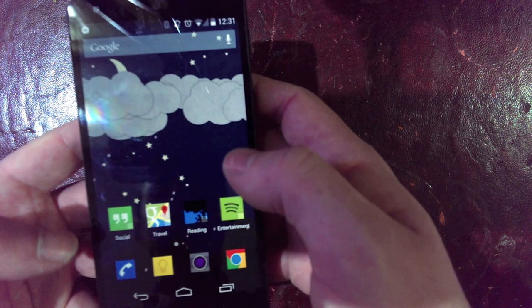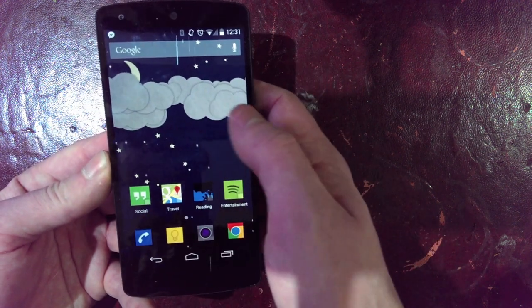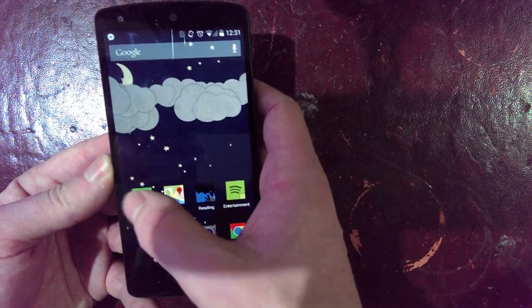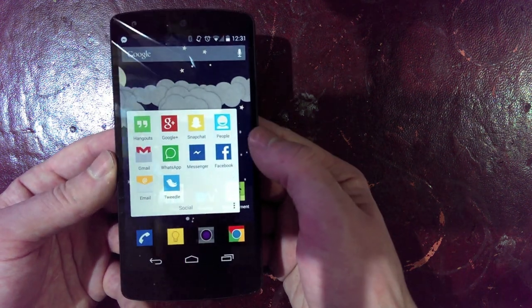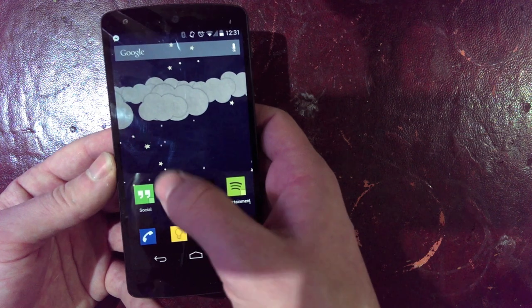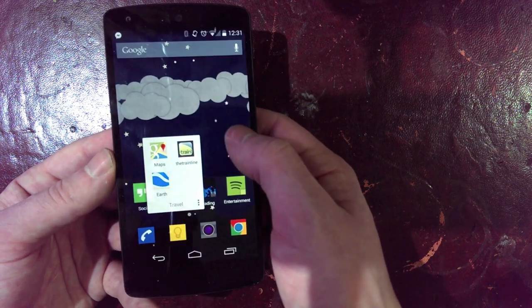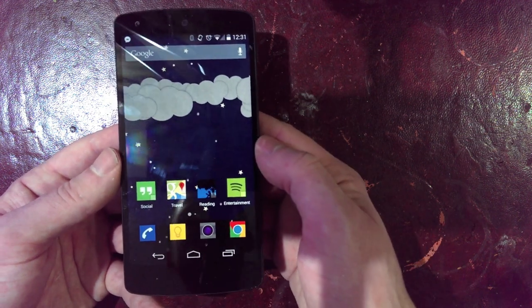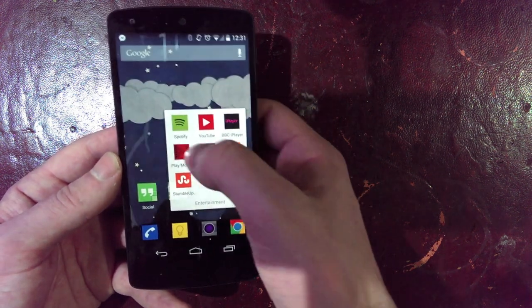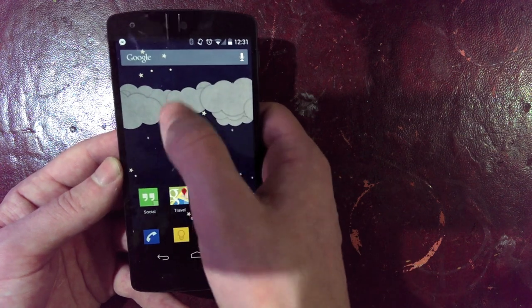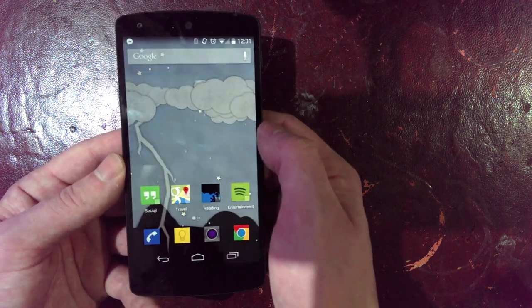The other cool feature of this, which is another major feature, is covers and shutters. So I can tap Hangouts once, and it'll launch Hangouts. I can slide up and it will launch my social folder. Similarly with travel, tap it to launch Maps, flick it, it launches the folder. You can also do this with widgets. I've got it turned off because I don't find it that useful. But for example, you could swipe up again on Spotify, and it would launch sort of a pop-up of the widget there, which is quite cool.